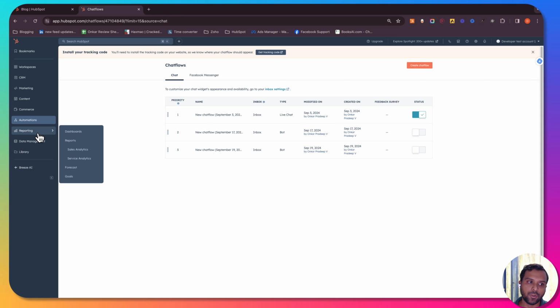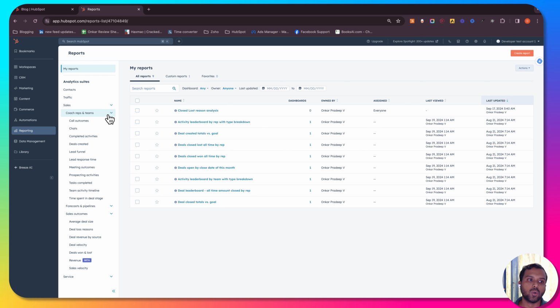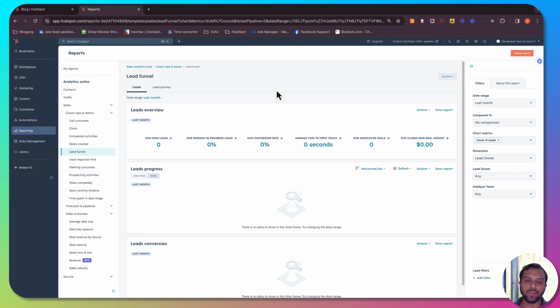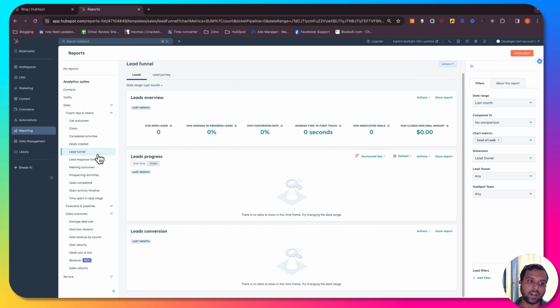So if I go to reporting and then go to reports, out of the box, there are a lot of pre-made reports which come with HubSpot. So we'll go to sales outcomes, and under sales outcomes, we'll go to coach reps and teams to analyze the performance of our team. And if we just click on any of these reports, I'll just click and go ahead with lead funnel. Because I am using dummy data right now, it won't populate. But these are all of the reports which you'll be able to see: the overview, the open leads, leads in progress, conversion rate into customers, and all of that. And this is just one part of it.